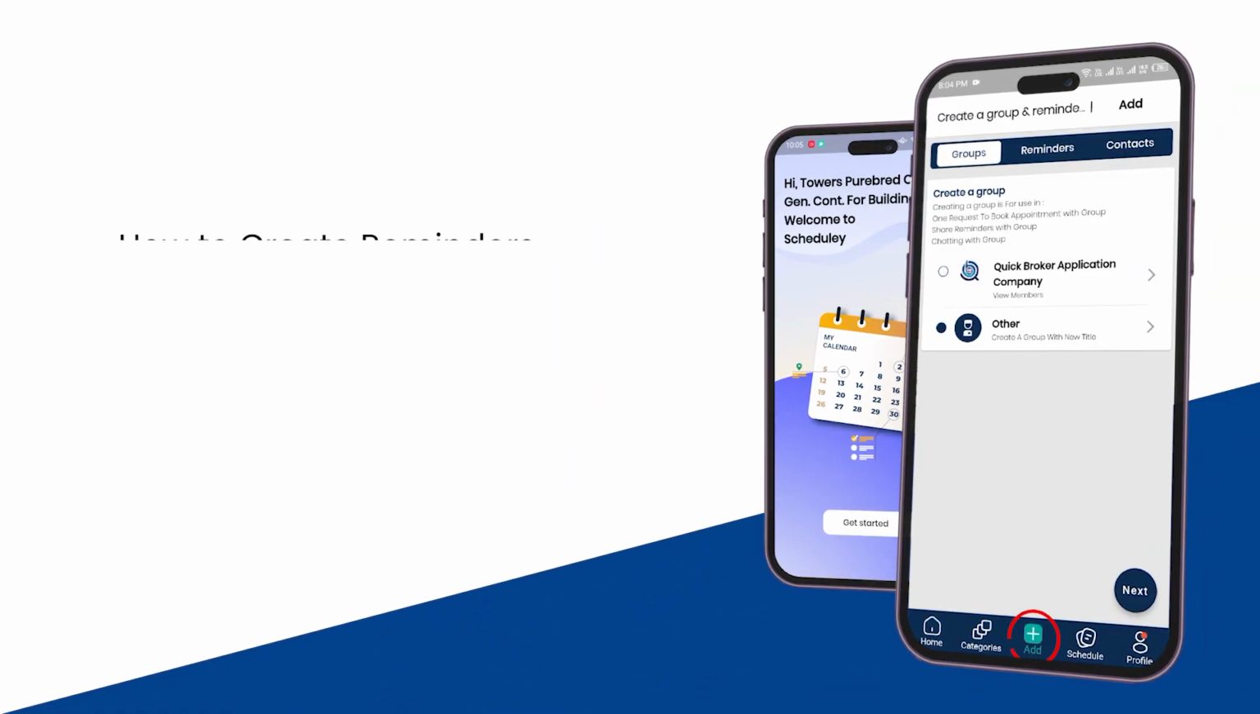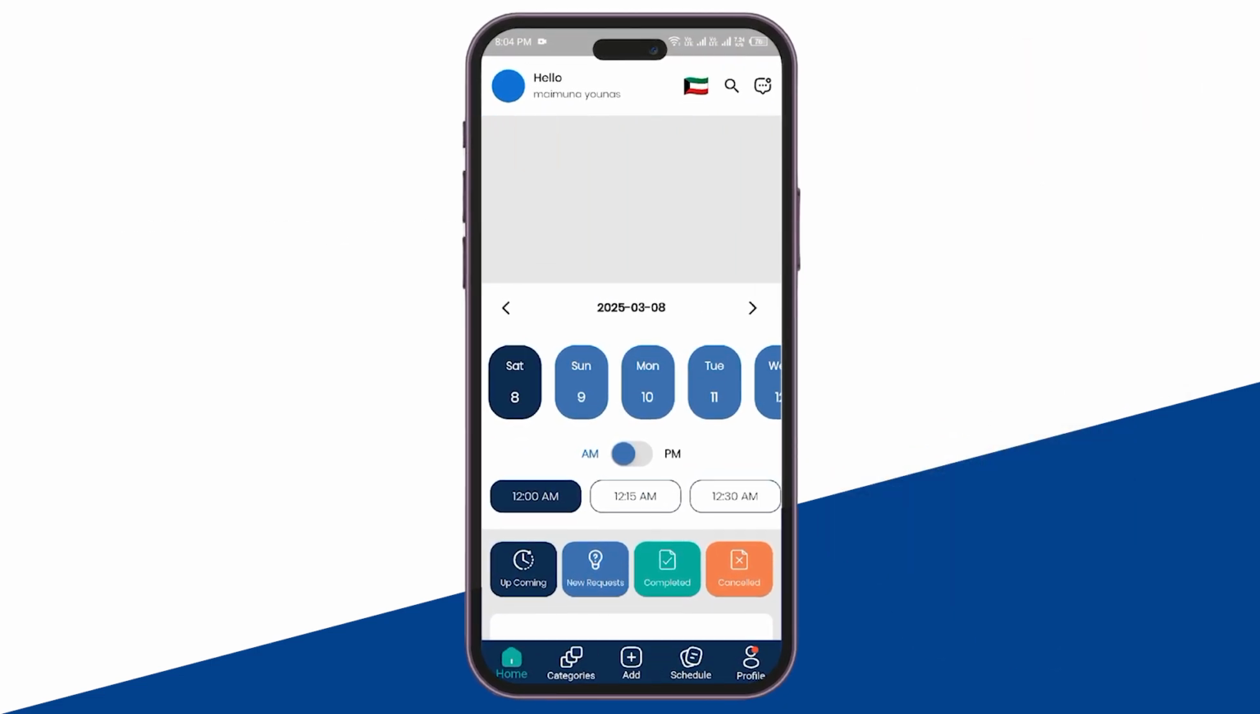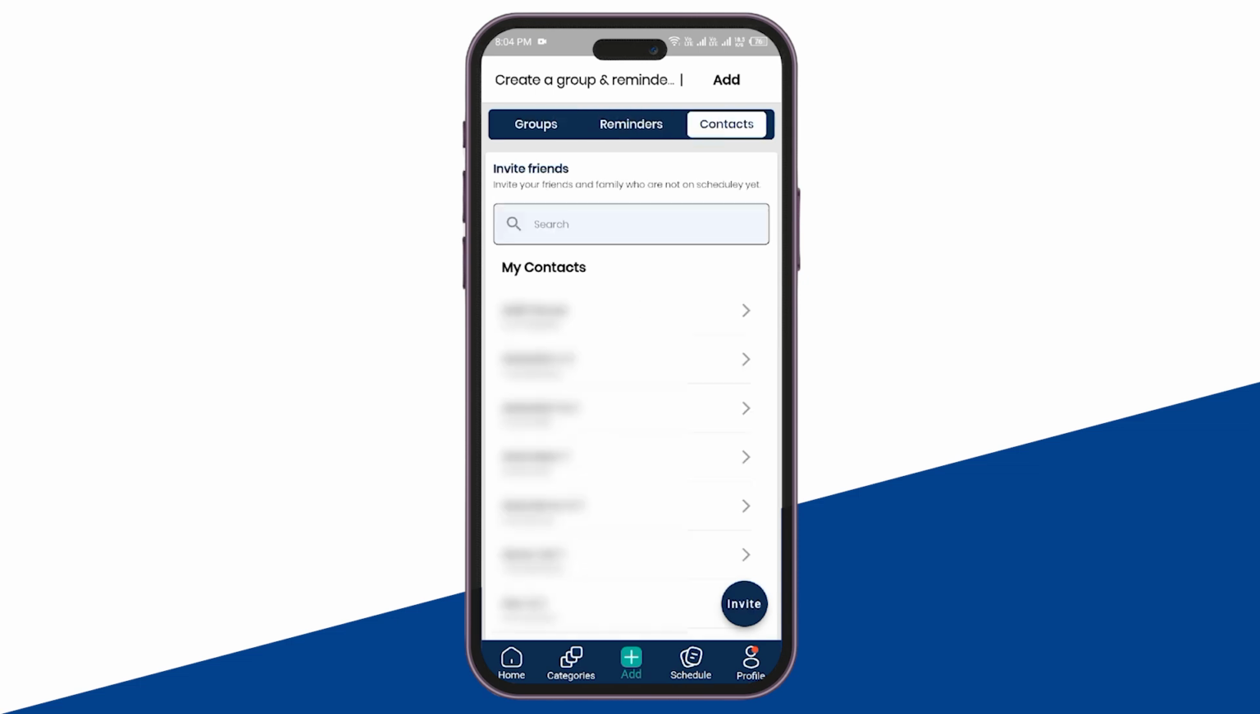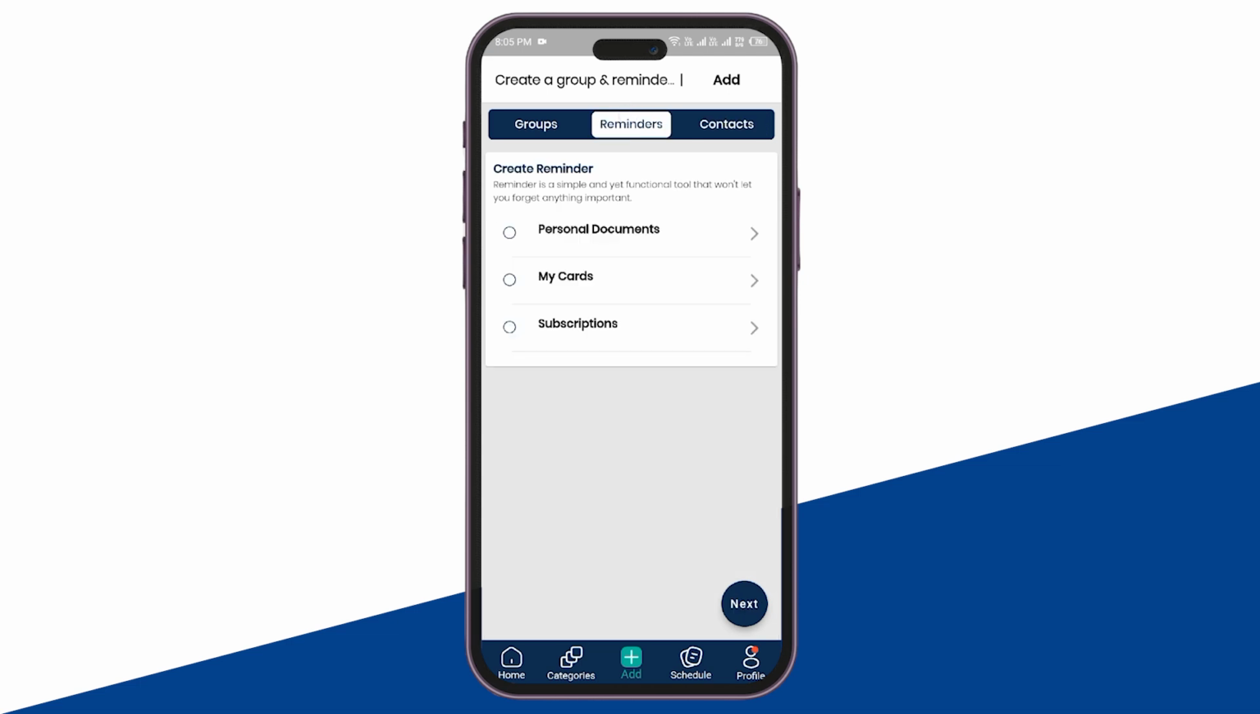In this video, we'll show you how to create reminders. On the homepage, click on the Add button. Here, you will see options for groups, reminders, and contacts. To create a reminder, switch to the Reminders tab. Here, you can create a reminder to help you stay updated on important tasks.